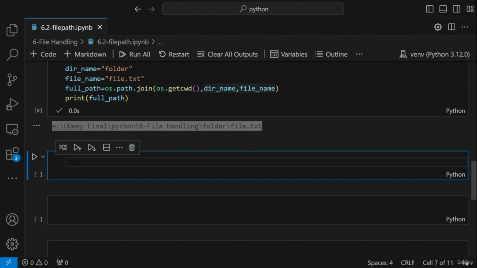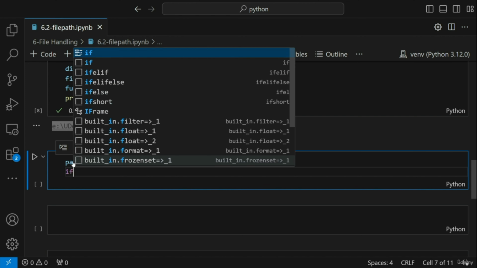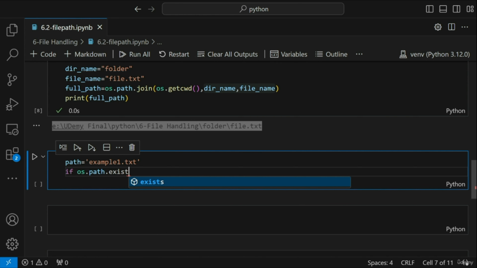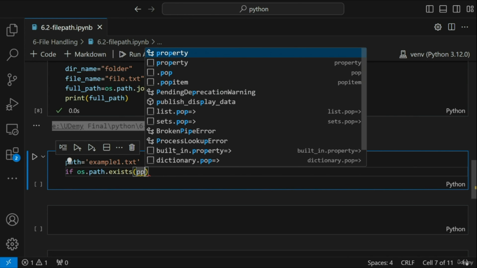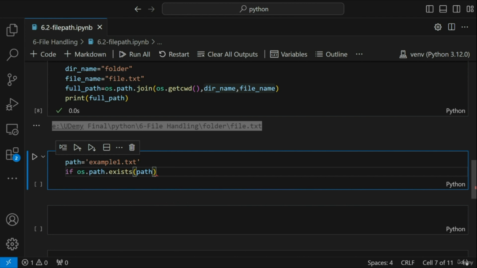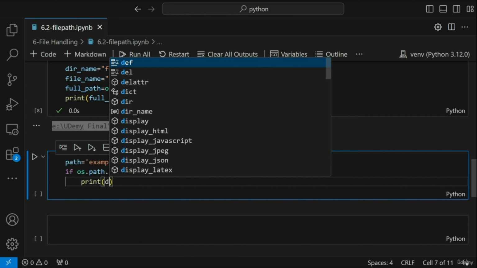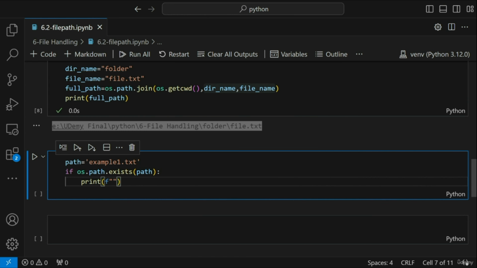But here we will try to manipulate, or let me just show you one example. Here I'm going to create an example file. Let's say this is my example1.txt. I will say, if os.path.exists, if this particular path or folder exists, then I will go ahead and write printf, here you can actually see the path.